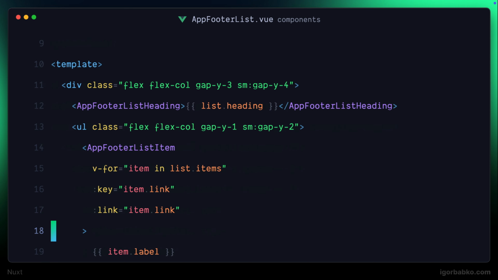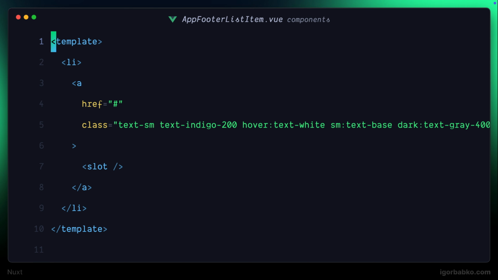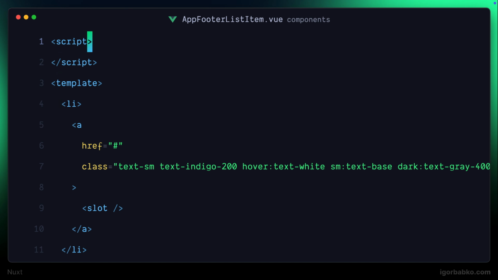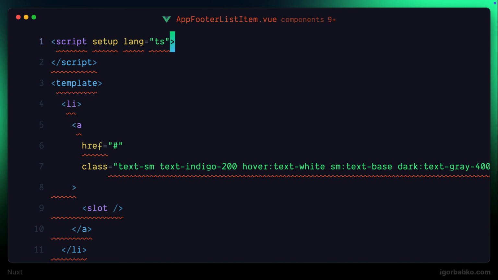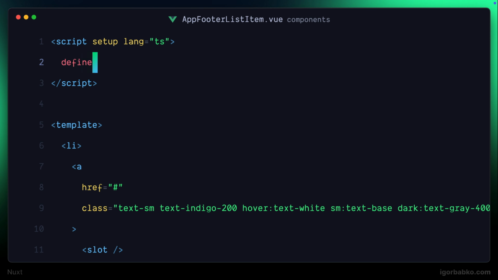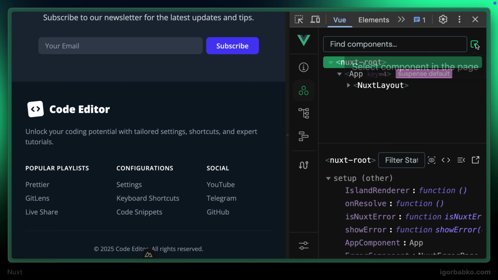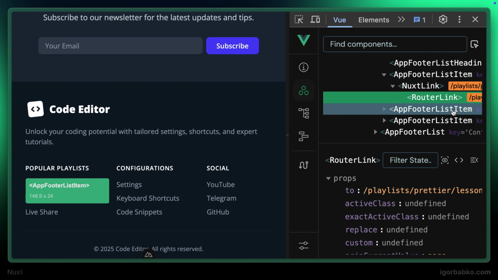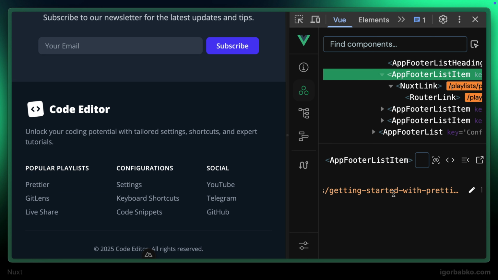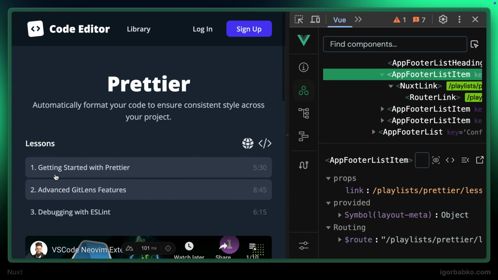And finally, let's open up app footer list item component. And here I'm gonna add script block with define props macro to define one prop called link. And we're going to use this link prop for this Nuxt link component and pass it into to attribute. And this way all those footer links will be clickable. Let's check it out in the browser. I'm going to click on any link in a footer and will be redirected to the particular playlist page. So everything works as we need to.